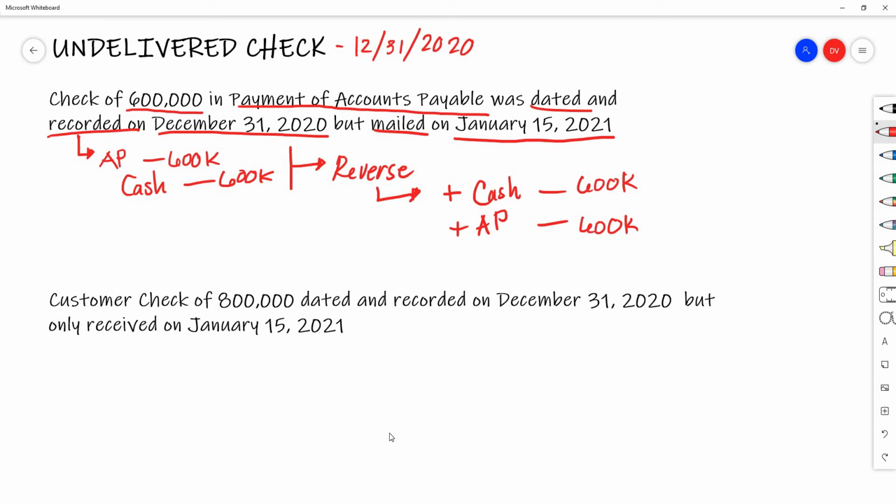Okay? Next, customer check of 800,000 dated and recorded December 31, 2020 but only received January 15, 2021. So, meron bang nangyayaring ganito na nire-record ko na, hindi ko pa pala natatanggap? Well, mostly kasi, between buyer and seller, ginagawa pala yung cheque, ini-inform na si customer na may cheque na. Okay? So, in-inform ka sa customer check. So, sino ka ba dito? Buyer or seller? Seller, kasi ang cheque mo ay galing kay customer.